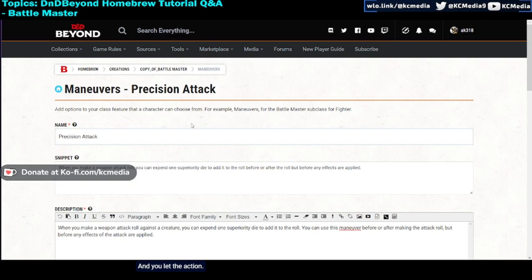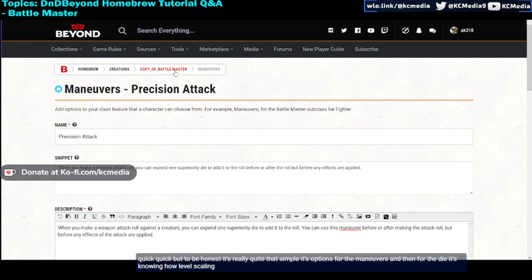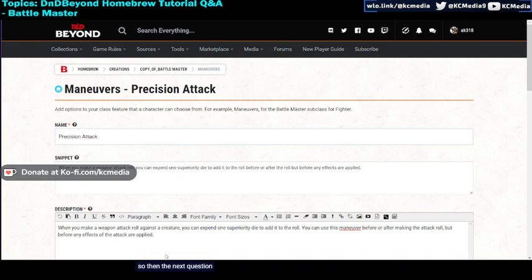So hopefully that makes sense. It's a bit quick, but to be honest, it's really quite that simple. It's options for the maneuvers, and then for the die, it's knowing how level scaling works and how actions and charges work. So then the next question we were asked.